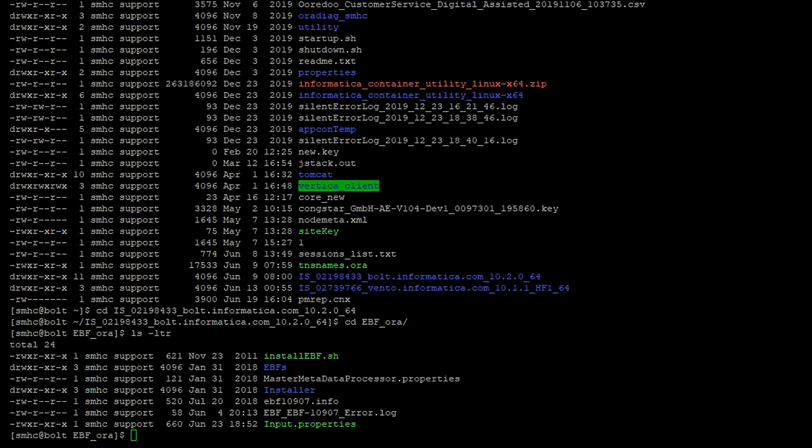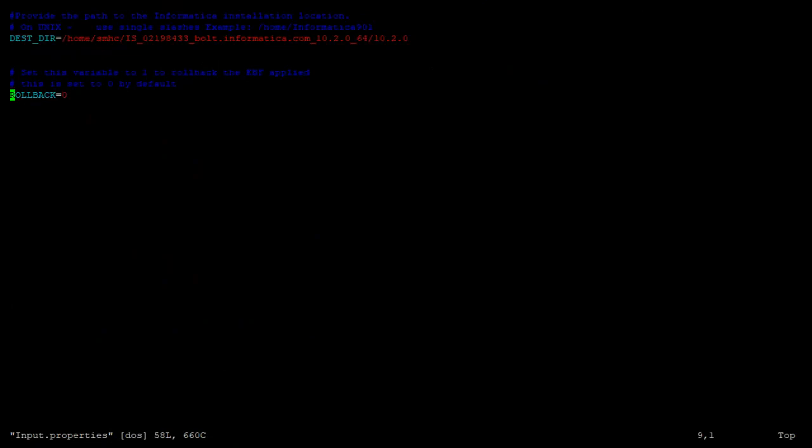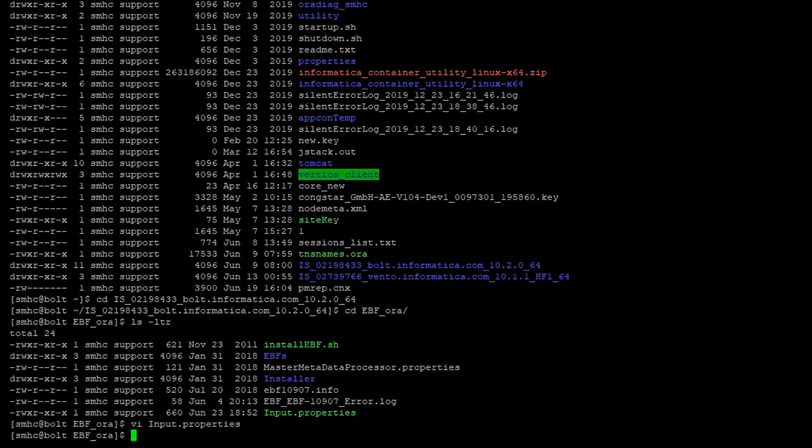Now let's see how to roll back the EBF. Currently I am in the location where the EBF installers have been extracted. Open the input.properties file. The rollback option is set to 0. Change it to 1. And I have already set info home to the location where EBF has been installed. Save the file and then run the installEBF.sh file.